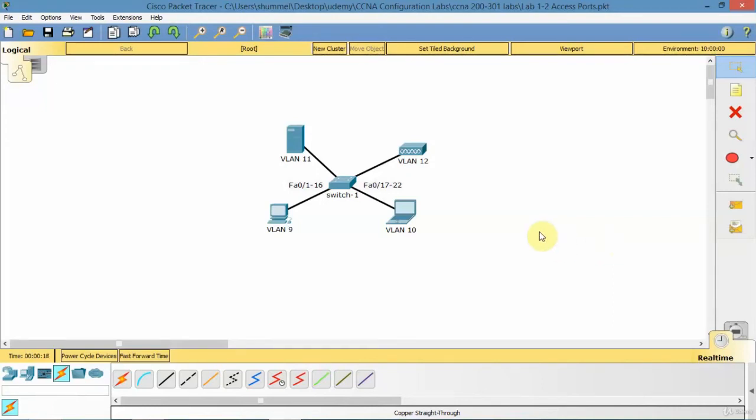So in this lecture I'm going to show you how to assign VLANs to switch ports. What I've got here is an example where there are 4 VLANs. VLAN 9 is the employee VLAN, VLAN 10 is for guests, VLAN 11 is for servers, and VLAN 12 is for wireless access points. I'm going to start by assigning ranges of addresses.